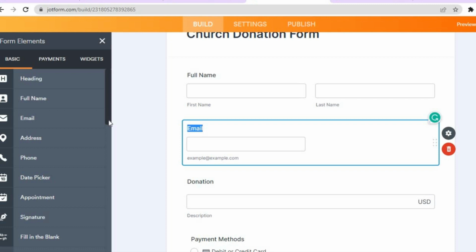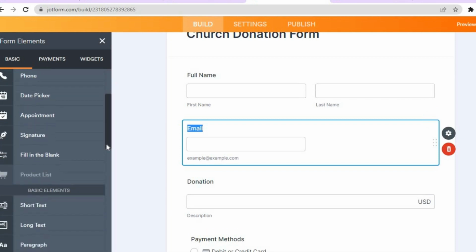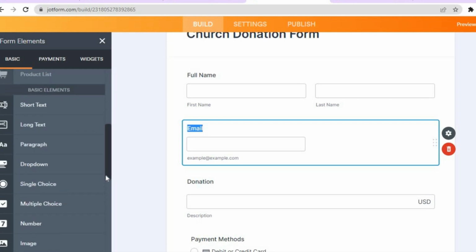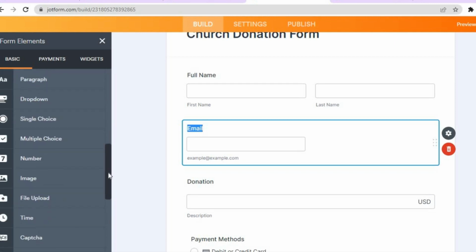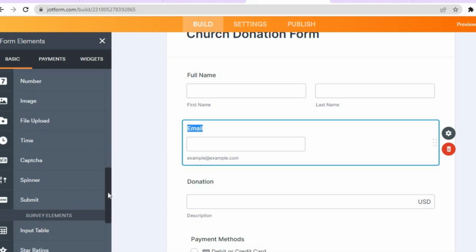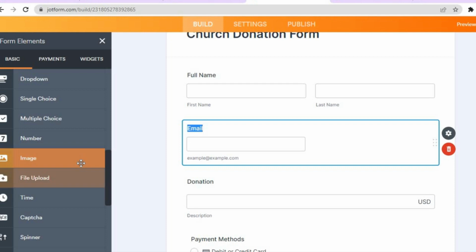And you could do the same thing if you would like to add address, phone number, signature, or any one of these options. Or if you would like to add a short text, you can do that. Or if you want to add a long text, you can also do that by tapping right there. You can add anything to the donation form. For example, if you would like to add an image, you can do that. If you would like to upload a file, you can also do that right there.